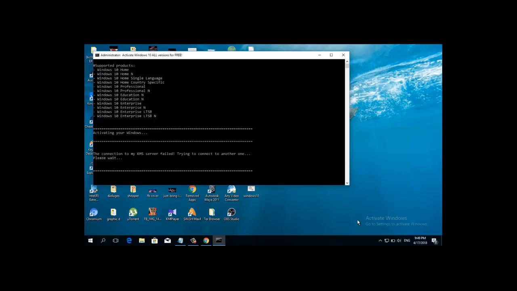The connection to my KMS server failed. Try to connect to another one. Please wait. Don't worry guys, it happens. It's necessary. This one is very easy. Just follow my steps. It's going to activate. Yeah, see? Where is the watermark? It's not here. Wait, it takes a small amount of time. Don't worry.